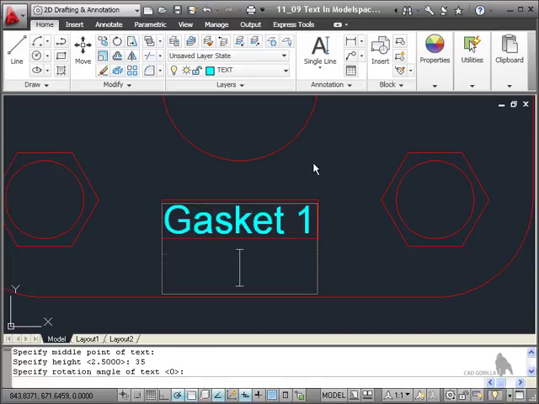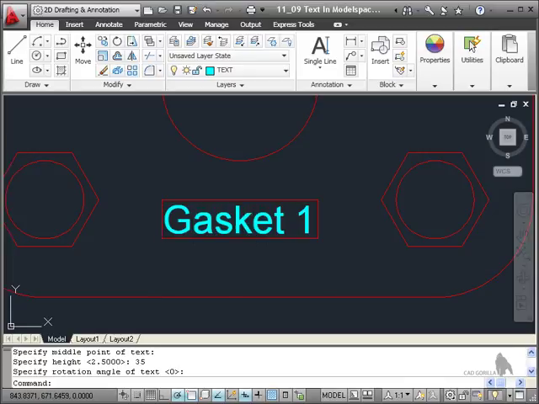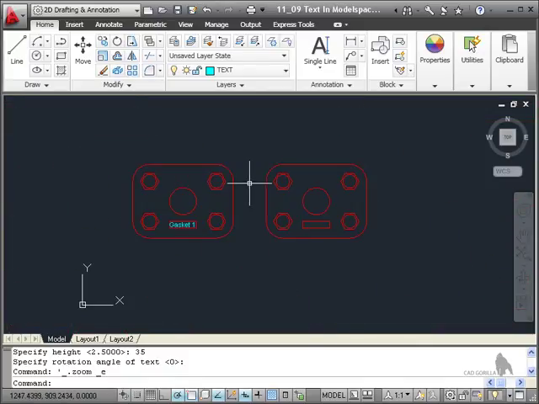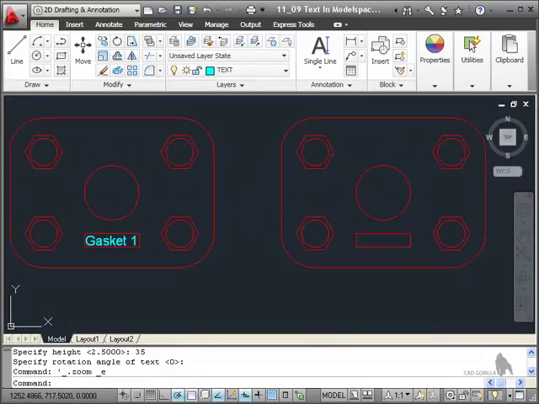Press enter once, that'll take you to the next line down, which we don't need. Enter again to finish, and that closes out the single line text command. So we've placed Gasket 1. That's excellent. Double click on your wheel now to zoom extents, and maybe just roll out a little bit so that you can see what you're doing. Now, Gasket 1 is there. When I click on it, I've got two grips. I've got the default left grip, and I've got this center grip here, the middle center grip. That's because we justified that text to middle center.